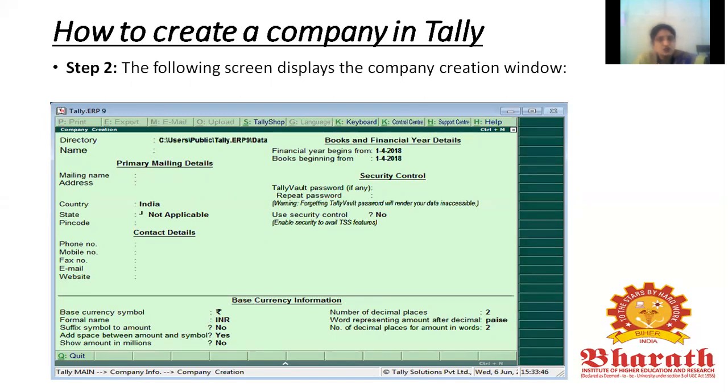And the next one is books beginning from, which means in this data field, you have to type the date from which you want to start the books of the company. Suppose you may be starting the company on December 1, 2021, but you should enter the financial year from 1/4/2021. It means starting in the middle of the financial year. See, companies were migrating from manual accounting to Tally ERP9 in the middle of the financial year.